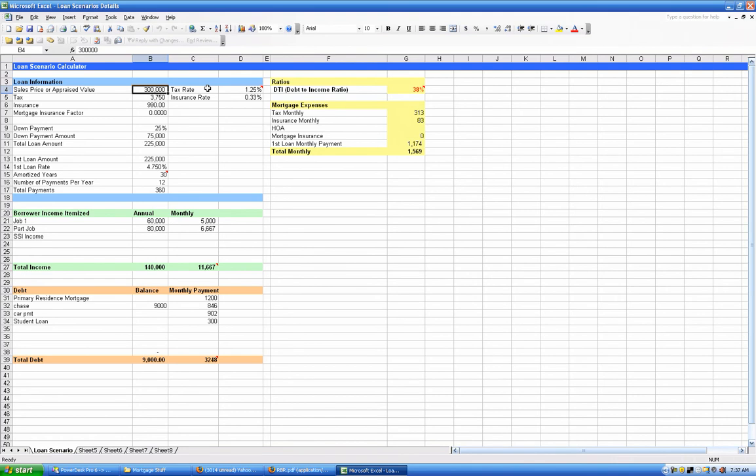Let's assume we have a purchase. Say the purchase price is $200,000. Now the tax, you notice, has automatically been filled in, as has the insurance, because I put in an insurance rate and a tax rate. The tax rate is pretty much 1.25 for California, for property tax. It's 1.25 of the sales price or the appraised value, whichever applies. If you're processing a purchase, then it's the sales price. If you're processing a refinance transaction, then it's the appraised value.